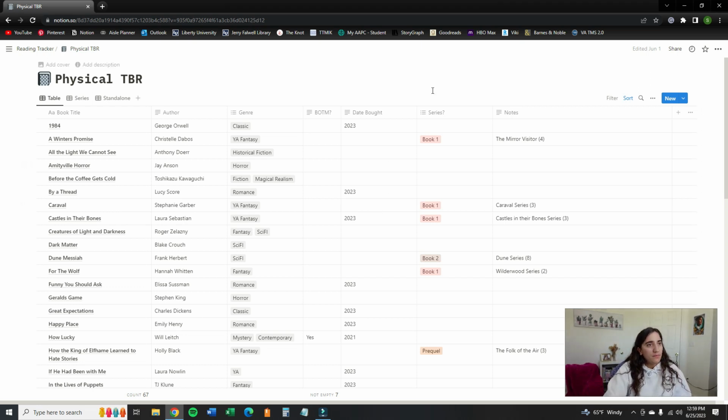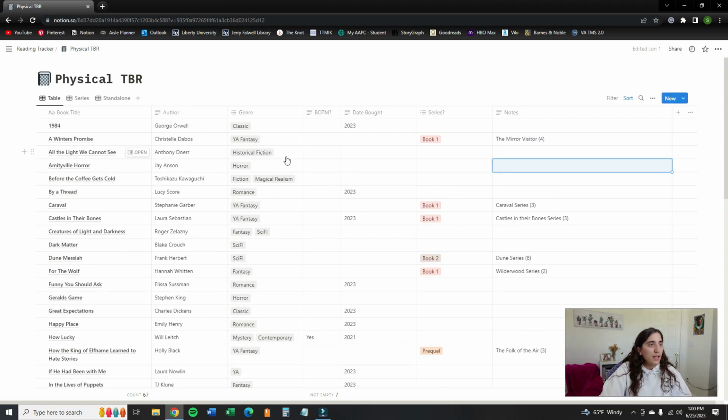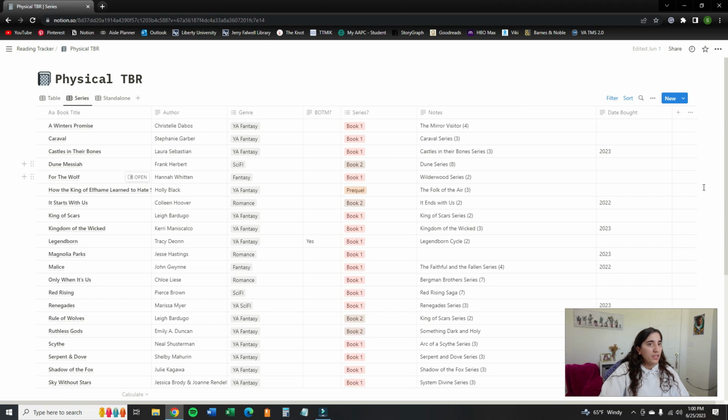Then I like to say, is it in a series? And then what book number is it? And then notes. For the series, I'll put what the series is called and how many books are currently in the series. So this is like a list of everything. But I created 2 separate views, and a view is basically just a different way to look at the data. So I created a series view so that I can just see series only.